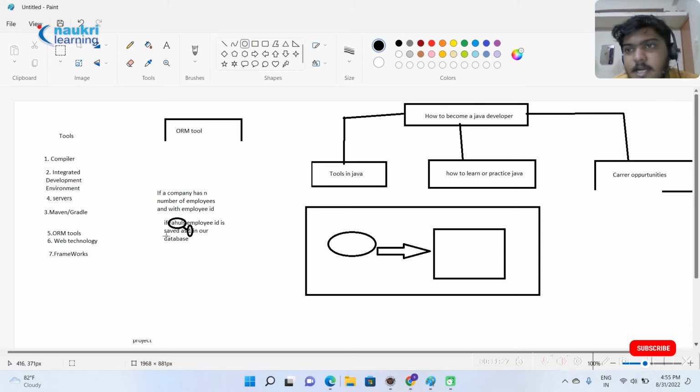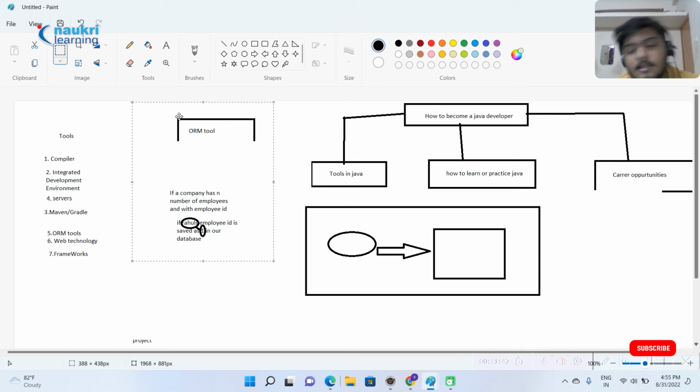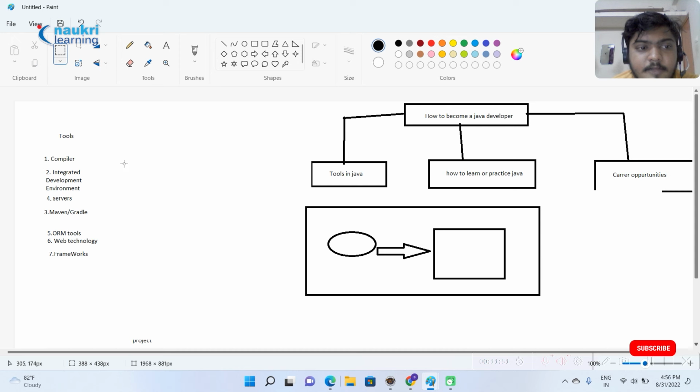So that is object relational mapping. One of the most important advantages of object relational mapping is that it gives programming features to the database. If you use SQL or MySQL or PL/SQL, anything, it won't give programmability features, the features that are available in Java. So using ORM technology we can use that.